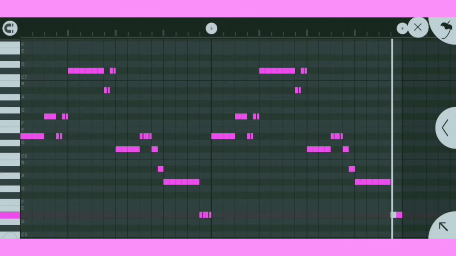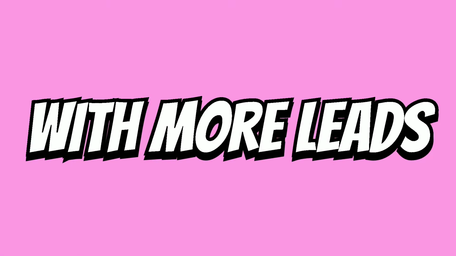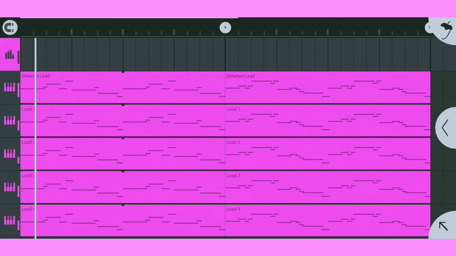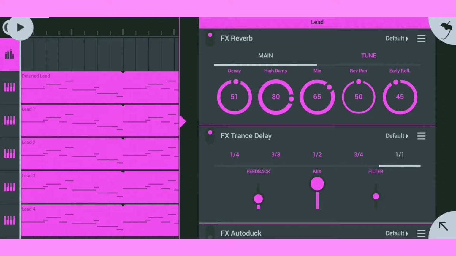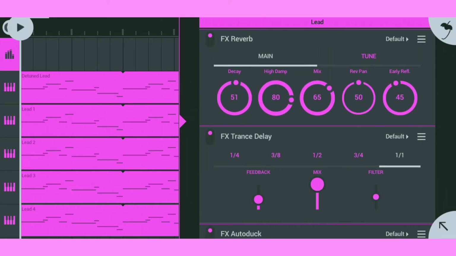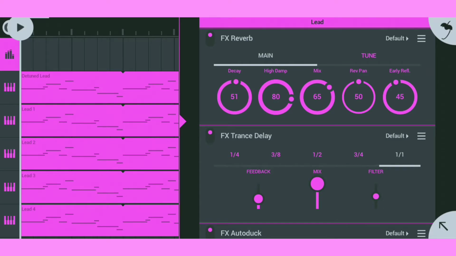Now layer it with more leads. For leads, I created a FX channel, added a reverb, delay and autoduck for sidechain. And now it sounds like this.